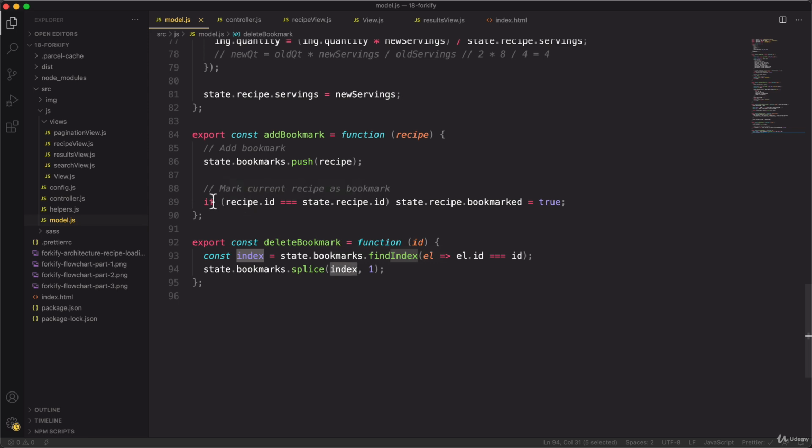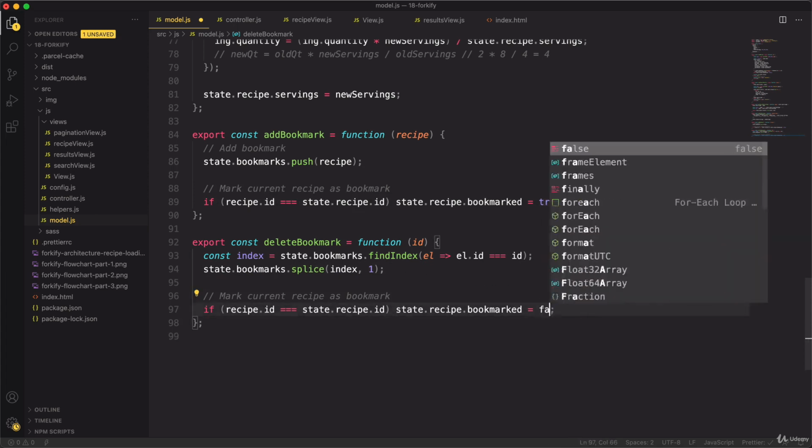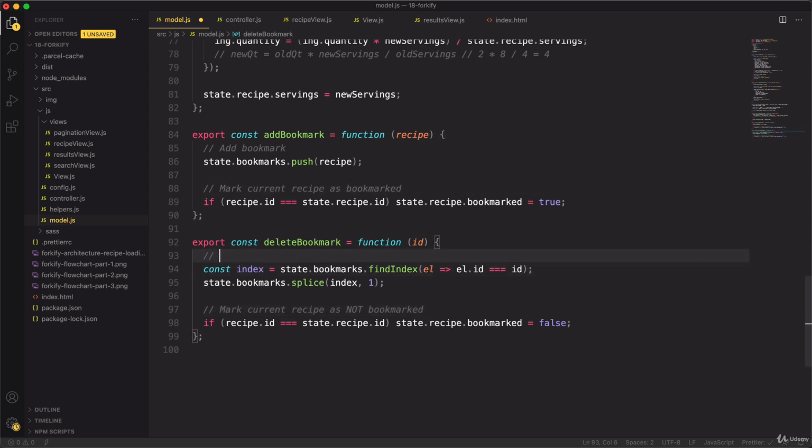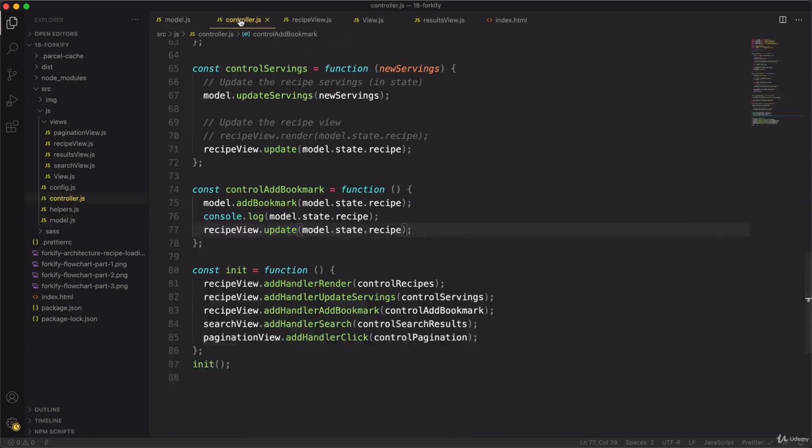And then finally, let's also mark the current recipe as not a bookmark anymore. So as not bookmarked, and here as well. And here, let's say delete bookmark. Okay. And now we need to, of course, use this function somewhere. And as always, that can only be in the controller.